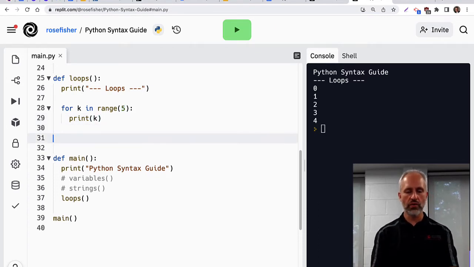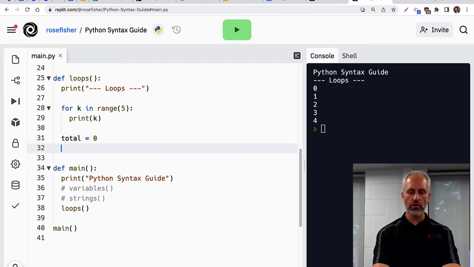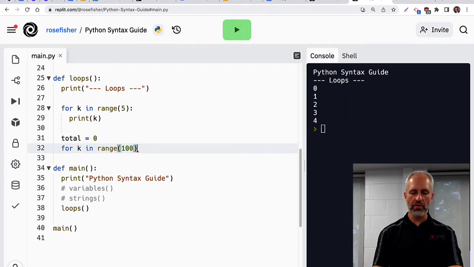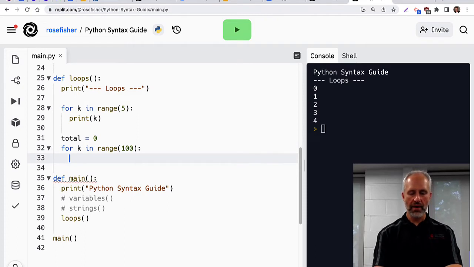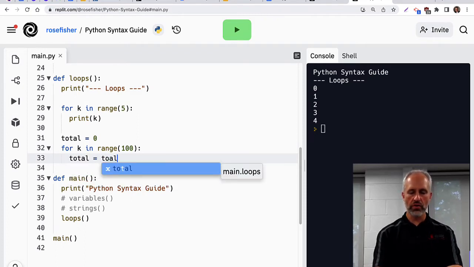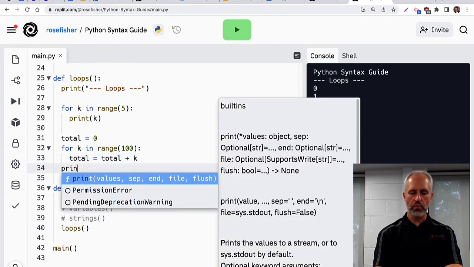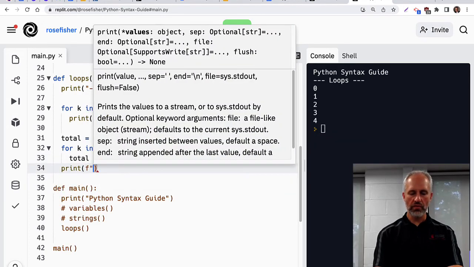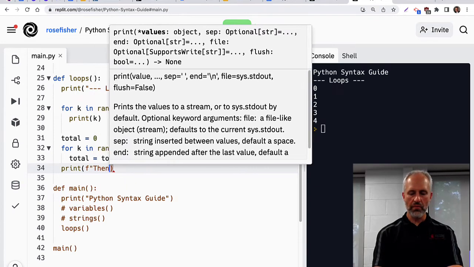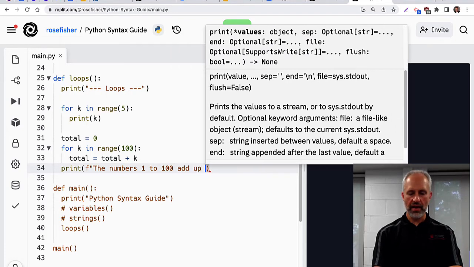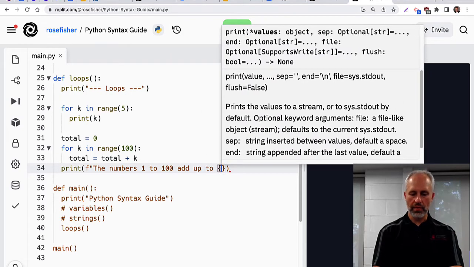One fun thing to do with loops is to make accumulators. So let's say we had a total and we wanted to add up all the numbers from 1 to 100. I'm going to do this wrong first. And I'm going to say total equals total plus k. And then I'm going to print out, using a formatted print string, the numbers 1 to 100 add up to, and then I'm going to put my total in here.